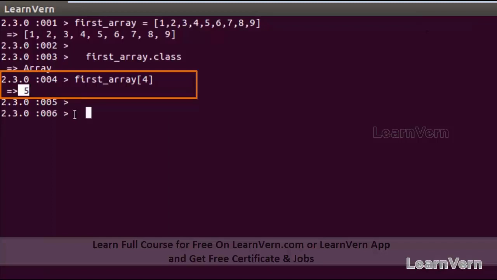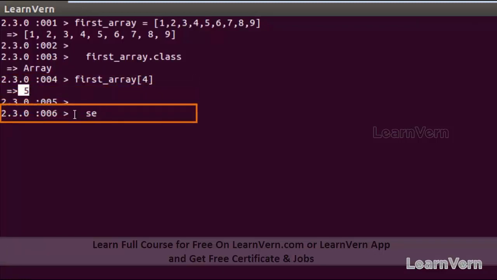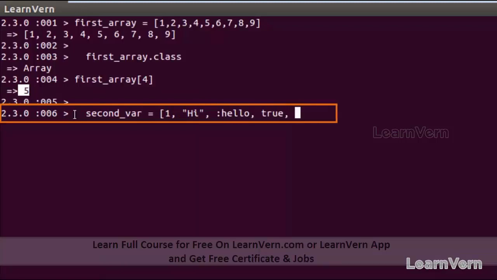We can create an array of multiple objects as well. For example, let me create another variable and assign one value 1. These are all different variables.